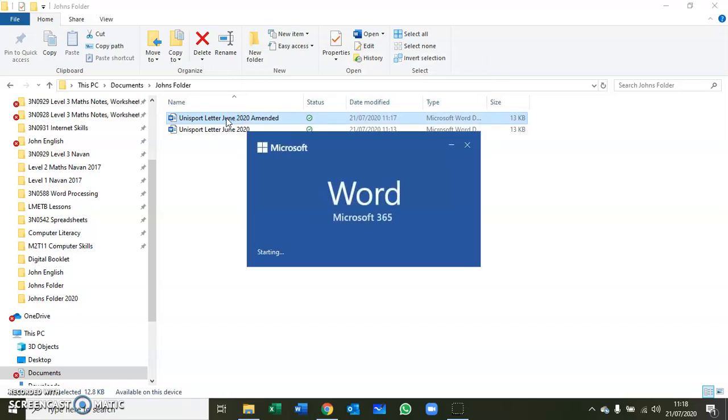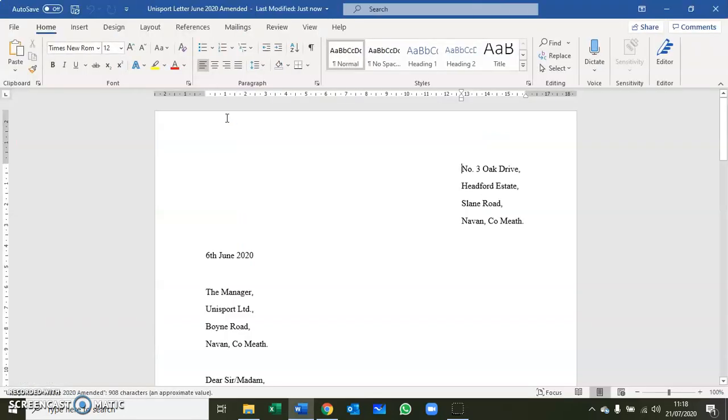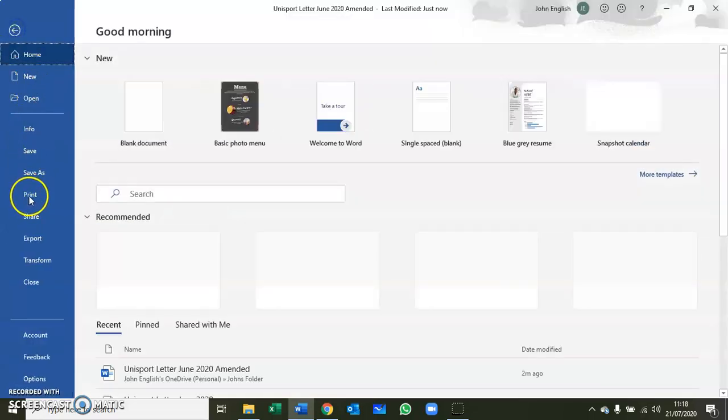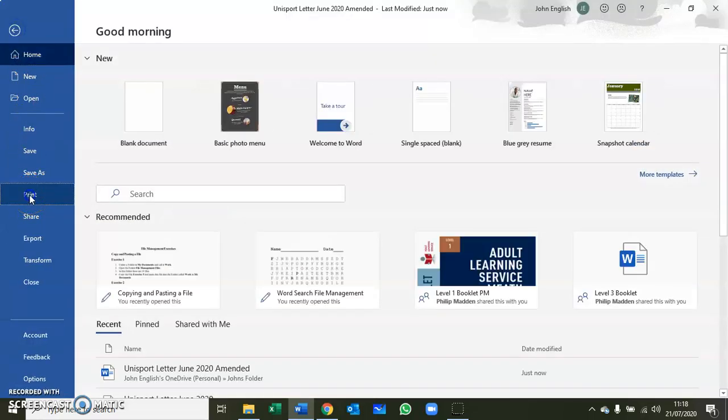It's taking its time again because it knows I'm recording. And when the document opens, we'll go through the print process. So up here at the top, I click on File again. I get this blue menu. I click on Print. Left click again. It's all left click unless I say right click.